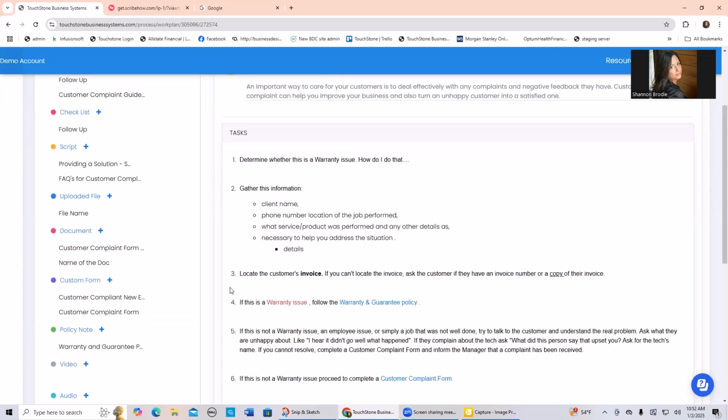You can do if-thens in a work plan. So, locate the customer's invoice. If you can't locate the invoice, ask the customer. So this is, if you can't, then do this. That's perfect in work plans. There's a lot of times if-thens guide the person learning this into, if you get stuck, then do this. So use that language specifically in your tasks: if, then.